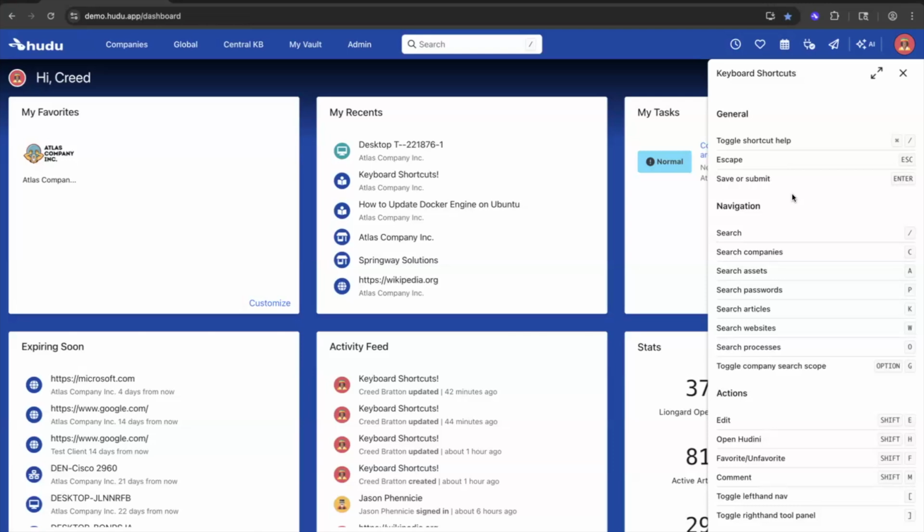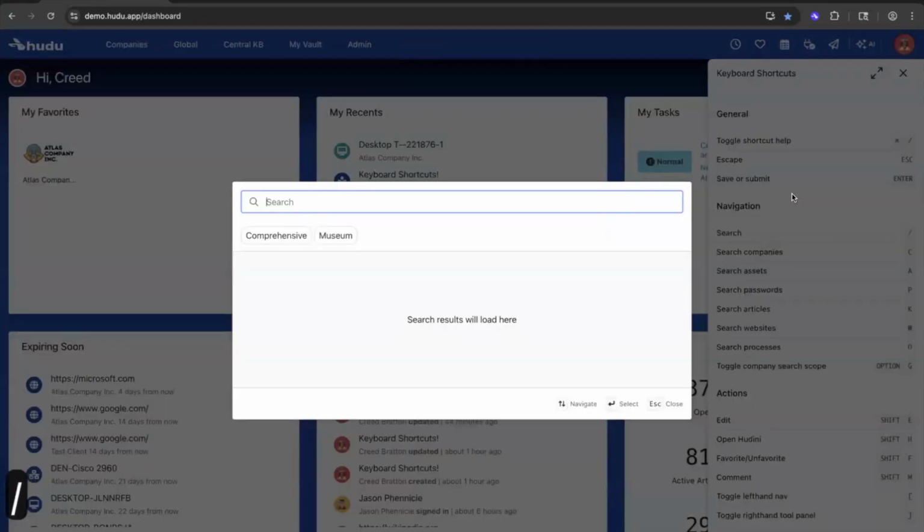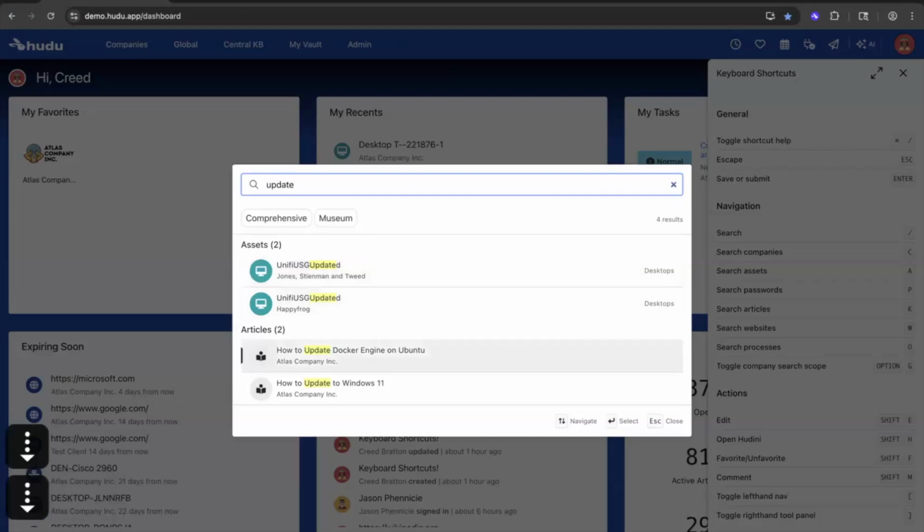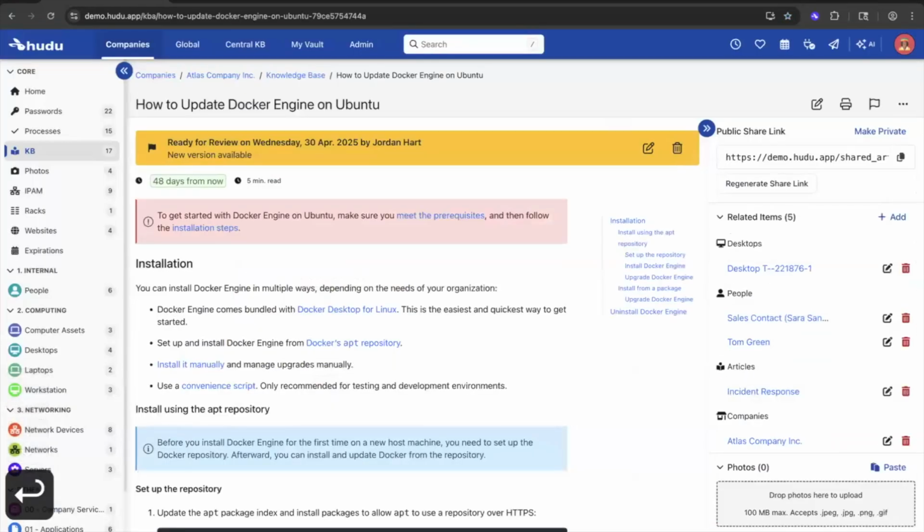Let's start by going ahead and doing a global search for an item we need to find in Hoodoo. I can hit / to open a general search and type in a keyword from an article I am looking for. Now I can use my shortcuts to jump into that article. I could also use different shortcuts to open a search for a specific item, such as an asset.